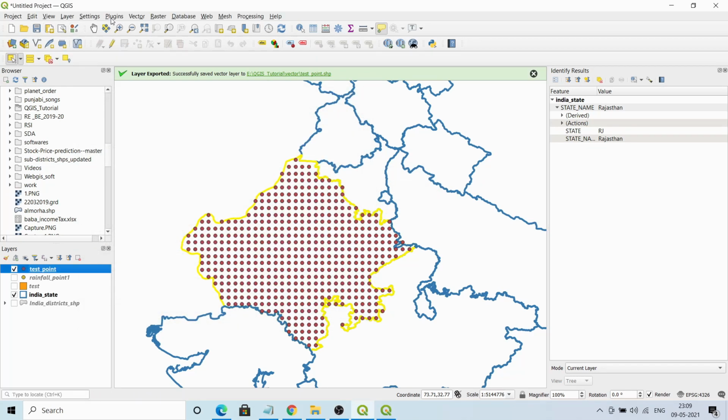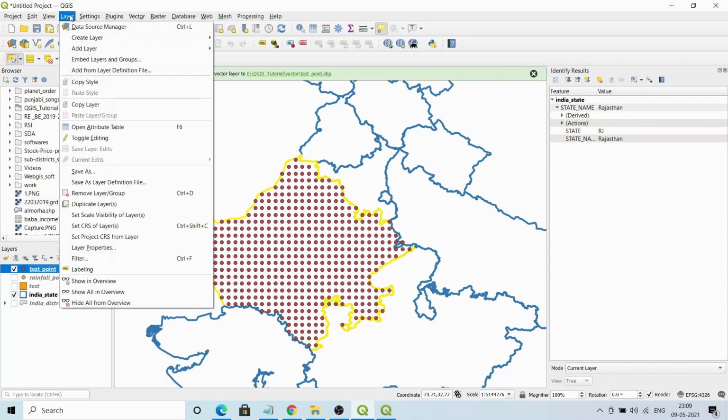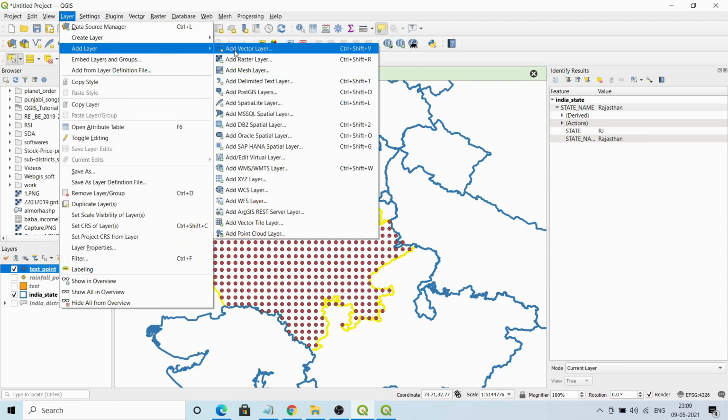But if you have data stored in some other place, such as a remote server, remote database, remote GeoServer, or other remote servers, what you can do is go to Layer, Add Layer. You have so many options. Raster layer I'll tell you about in a later part of this tutorial. Delimited text layer I have already told you. Now if you want to add a PostGIS layer, if you have data stored in any database, these are databases: PostGIS, SQLite, MySQL, DB2, Oracle.